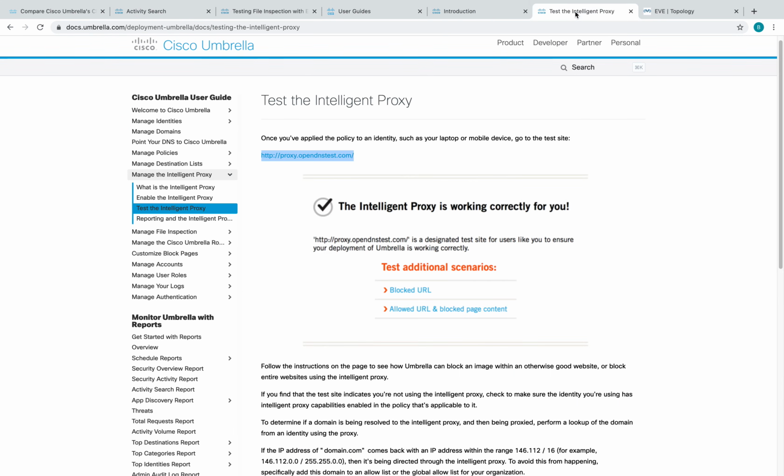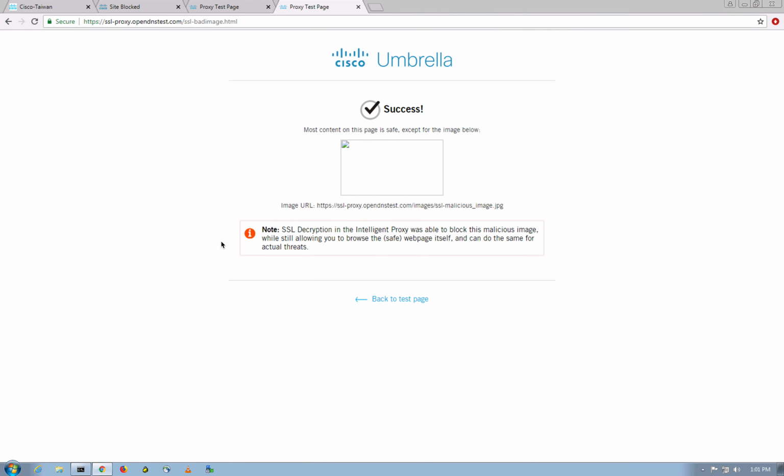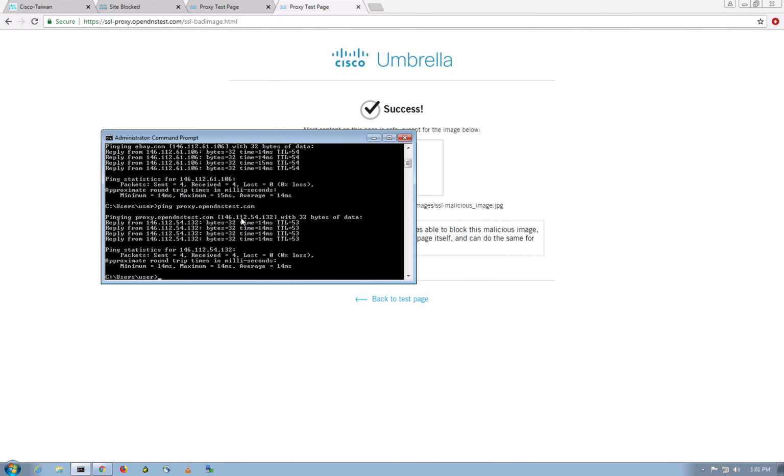they are clearly telling that if the IP address of the domain name comes back within the range 146.112, it means that it is getting redirected to the intelligent proxy, right? And we clearly are getting that particular IP address over here, and it means that we are getting redirected to the intelligent proxy, right? Cool.